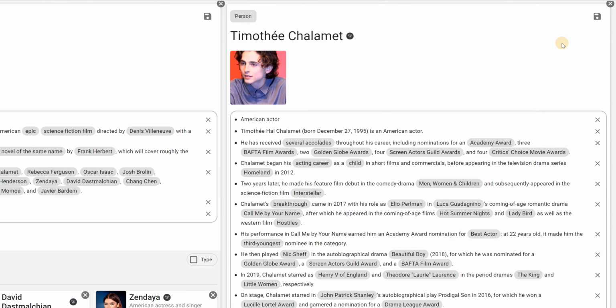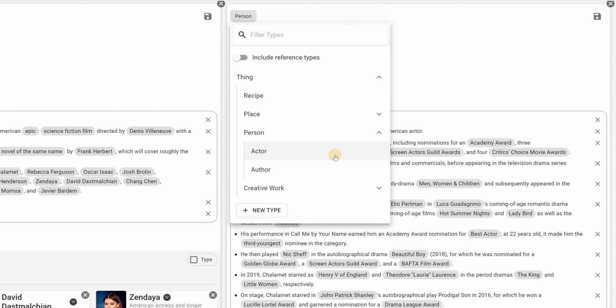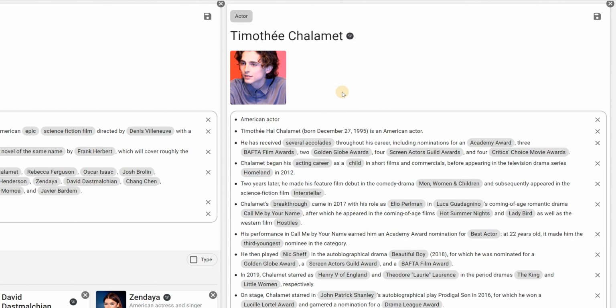You can also change the automatically assigned category type. For instance, Timothée is correctly categorized as a person, but more specifically, he is an actor. Your own category types can be added too, and arranged as you wish.